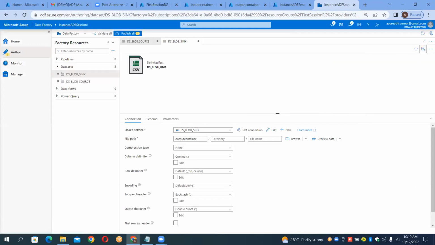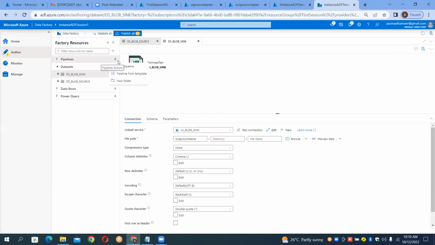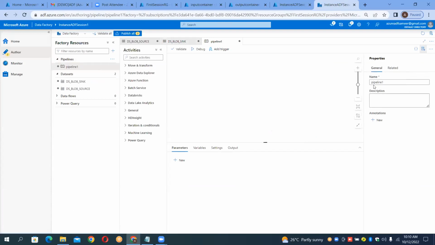What is the thing left out now? Now tell me. You have to create the pipeline and select the activity and debug it. That's it. Okay, guys? Yes, sir. Yeah, go to the pipeline. Click on the new pipeline. And now, guys, if you want, you can change the name of the pipeline. So I'm using the name of the pipeline PL underscore blob to blob copy. Blob to blob copy.